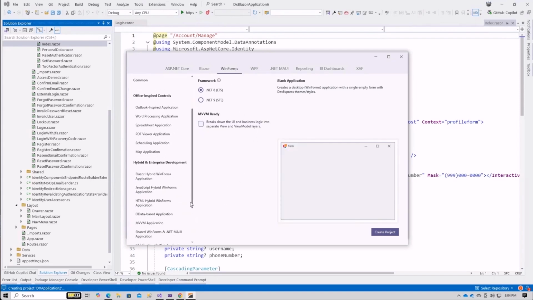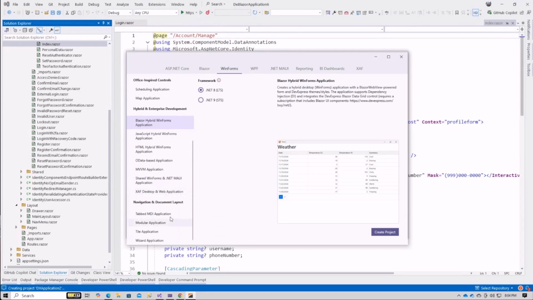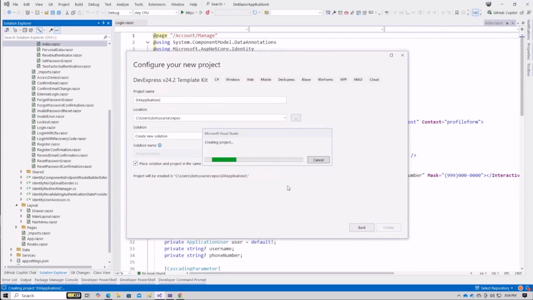So here, for instance, we can do a Blazor Hybrid WinForms, or we can have a shared WinForms and .NET MAUI application. There is a whole bunch of stuff in here, you see. So this is actually quite cool. And now, I did .NET 8.